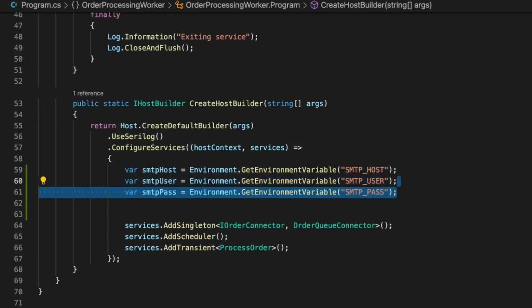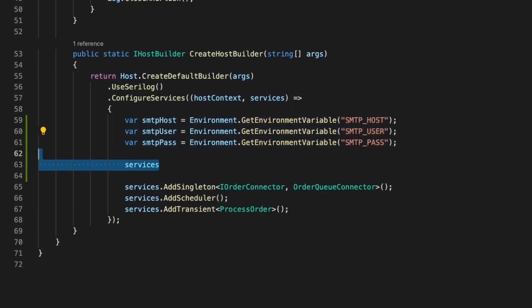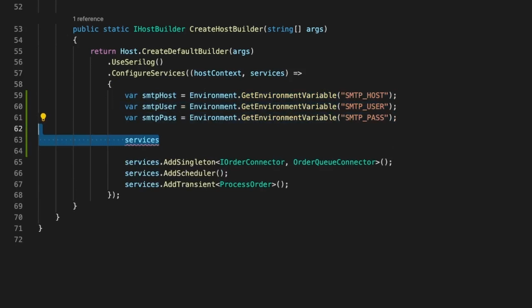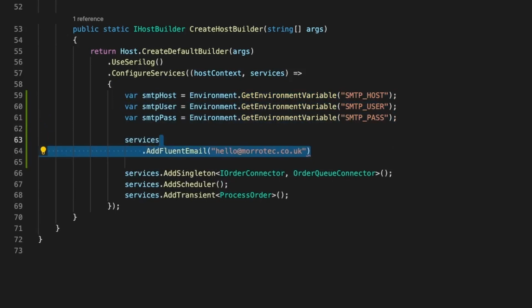Next, I can use some extension methods, which have been added to my service collection by the Fluent Email packages to add Fluent Email into my container. So first of all, I'll call the services.AddFluentEmail method. Now the first parameter here is the from email address.